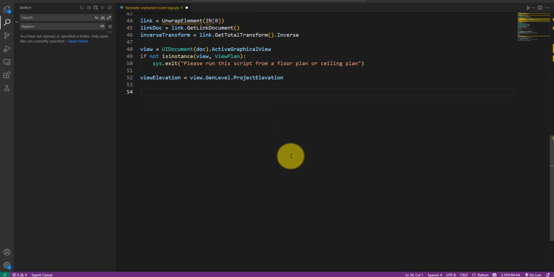Next, let's create a new list to store ID values of tags we will delete. This is because it's actually not possible yet in the Revit API to rehost a tag. Therefore, we'll recreate each tag with the correct linked host and then delete the old tag. These ID lists will help us with the deletion part.